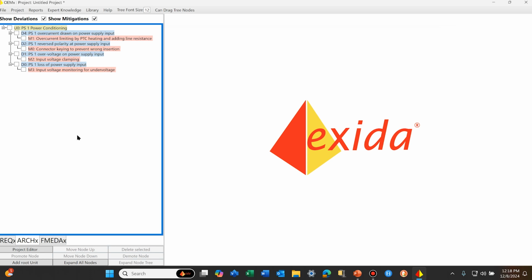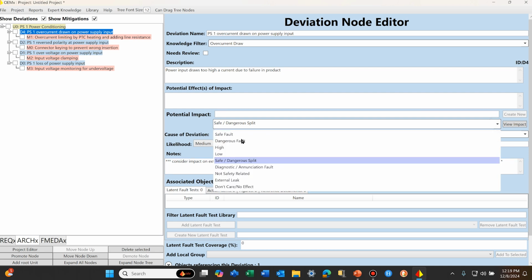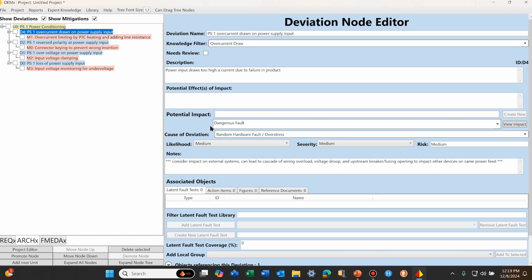First unit, structure established. Then you look at each deviation, pick the appropriate impact at the device level. Overcurrent drawn, that's liable to stop the safety function. So we're going to make that dangerous.